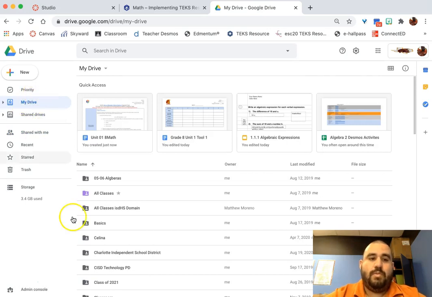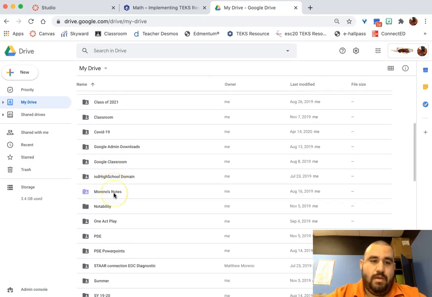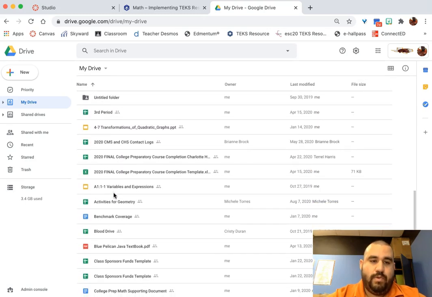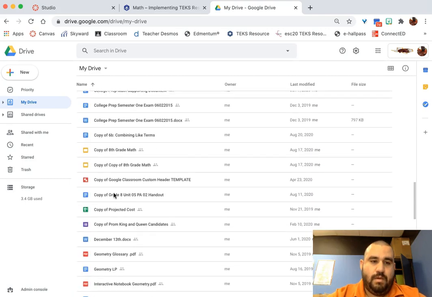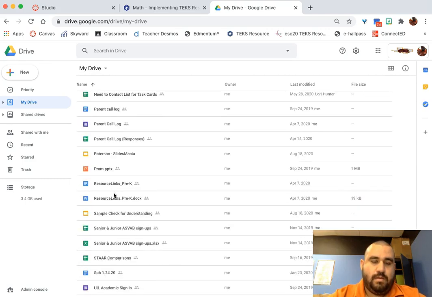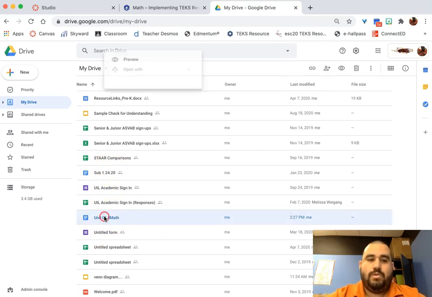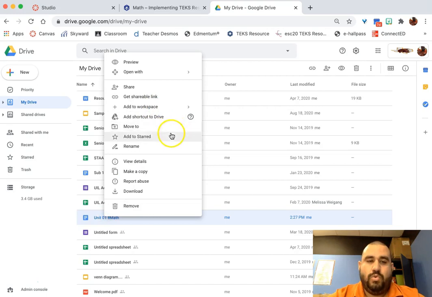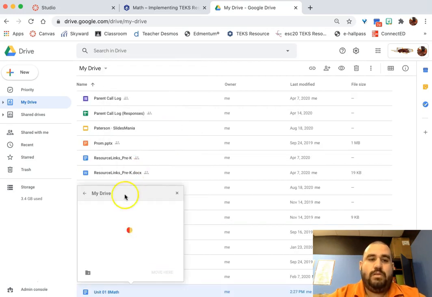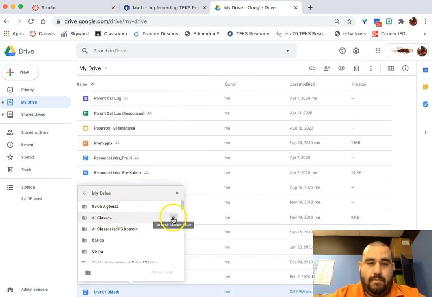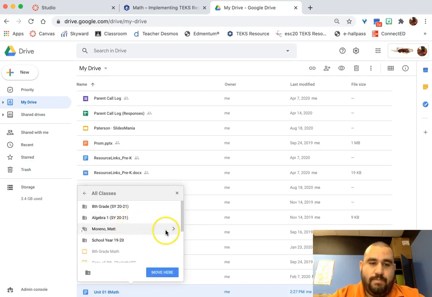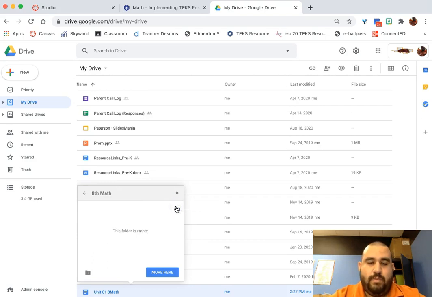Okay. So I'm going to go back to my drive, and this was my file that I made. So let me find that real quick. It's going to be under U for unit 1. And what I'm going to do is I'm going to move that to my other folder. So I'm going to find it under all classes for me. Here's my folder. And this was for 8th grade. So I'm going to put it right under 8th grade.